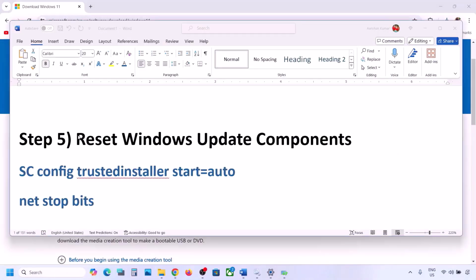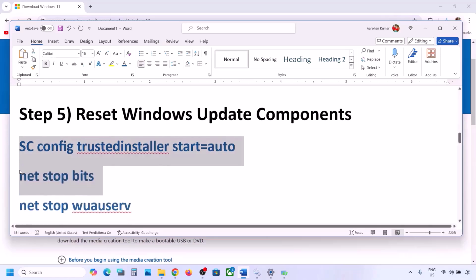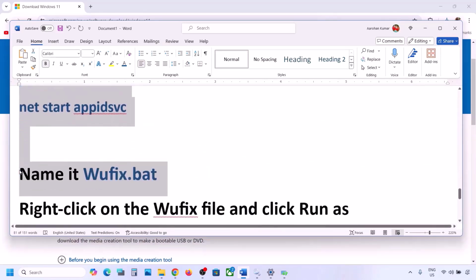Now the next step is to reset Windows update components. Now for this, copy all these commands. These commands are provided in the video description. So copy it till here.